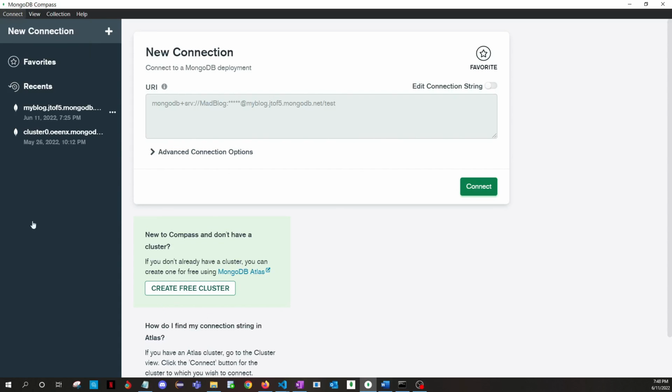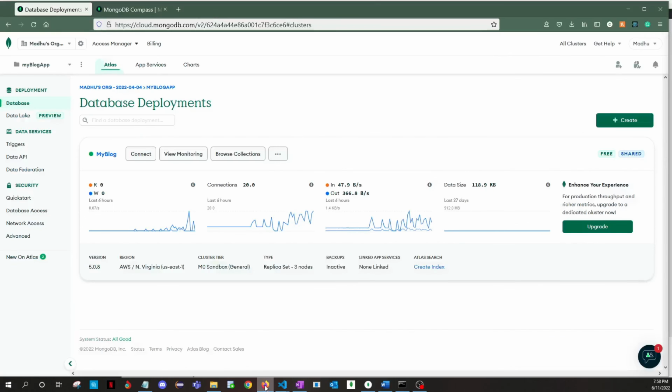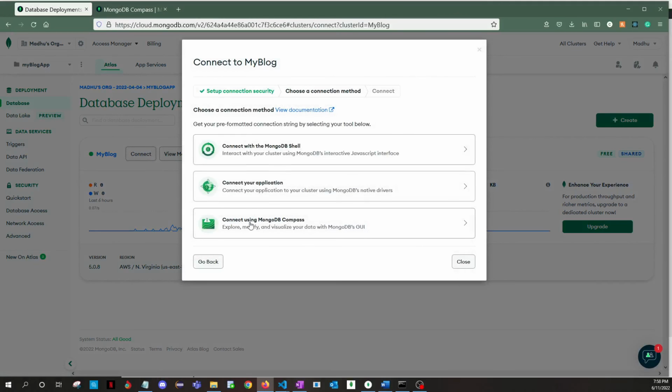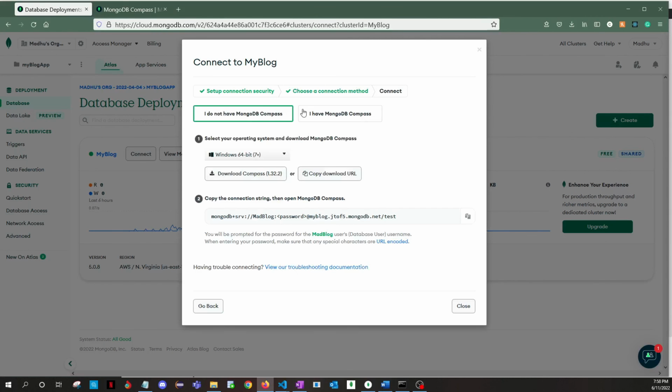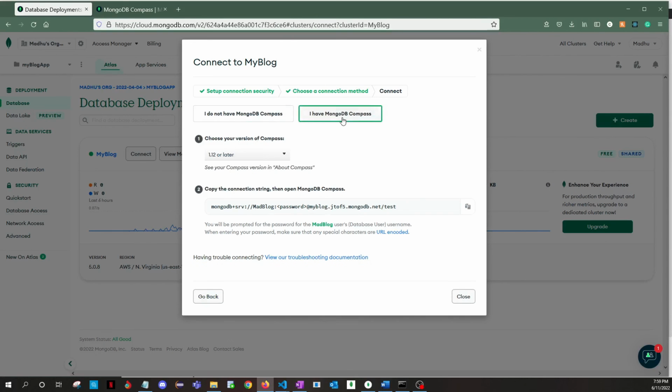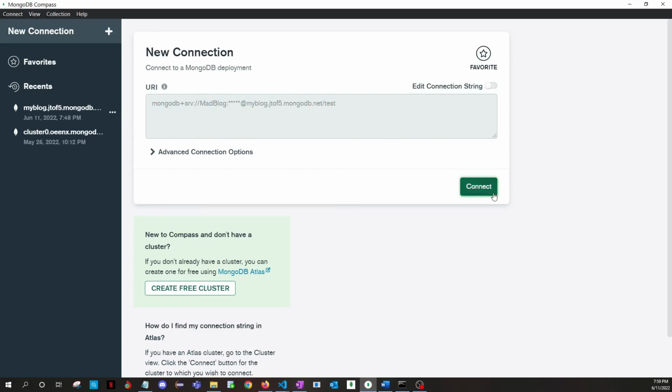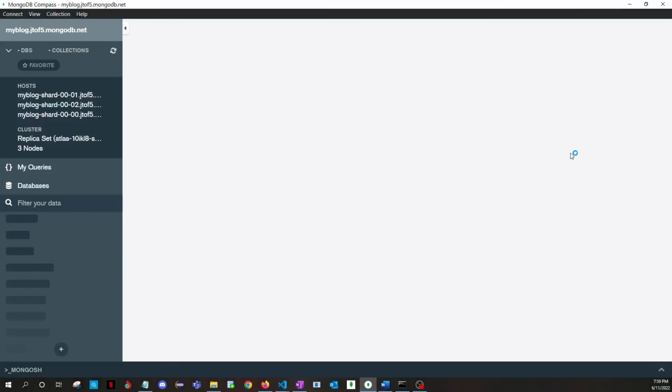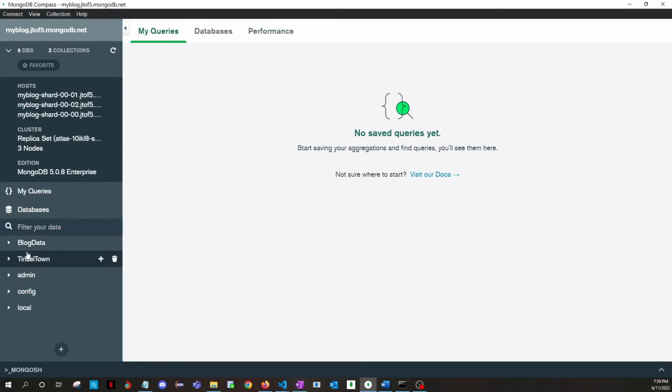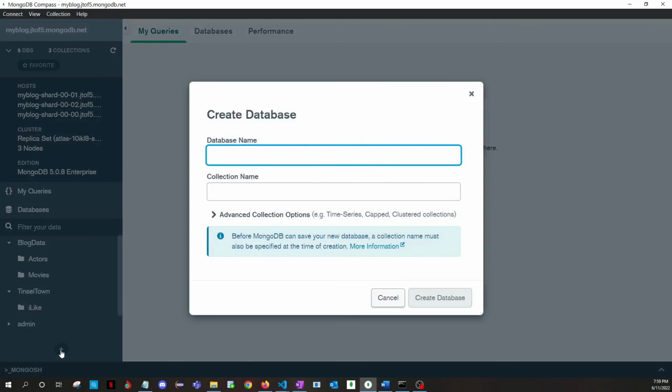So when you go to connection, you have to put the string that you get from your Atlas. So you go back, use the button connect, and then connect using MongoDB Compass. After downloading, you say I have MongoDB Compass. You get this string, copy that, make sure you change the password, and that's my string, and I'm going to say connect. Once it's connected, it lists all the databases that you can see on your left-hand side, and also shows the collections within. You can create a new database right there in the cluster.